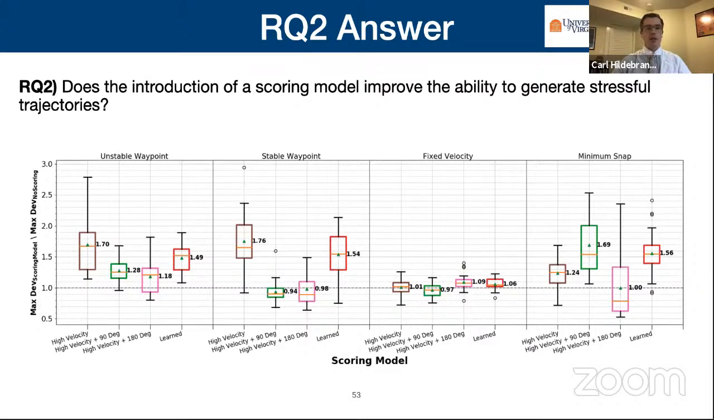More specifically, for both waypoint controllers, including a scoring model that favors trajectories of high velocity results in tests that are 70% and 76% more stressful. For a fixed velocity controller, a scoring model that favors 180 degree turns resulted in a test that is 9% more stressful, with some of the outliers being 40% more stressful. And for the minimum snap controller, a scoring model that favored 90 degree turns induces on average 69% more stressful tests.